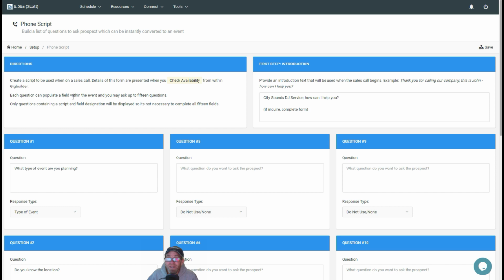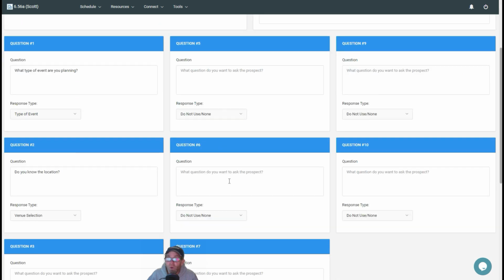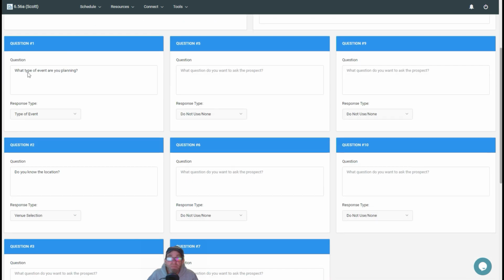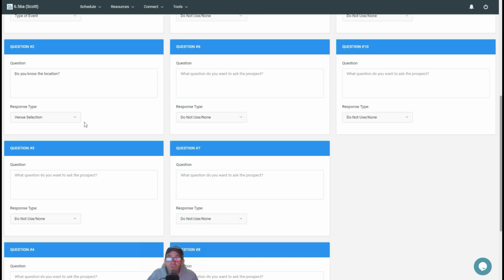And it's a little tricky here, especially if you're on a PC. They go down and over. I've been caught doing this myself. So these are the questions. For example, in here I've already added a few. What type of event are you planning? And then the response type is where it's going to go in the worksheet. Type of event. Do you know the location? Venue selection. The next question down is empty.